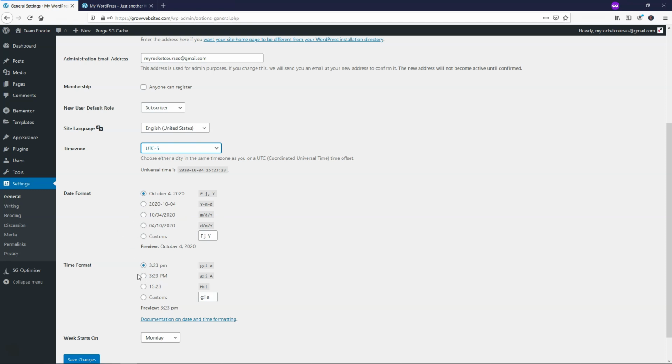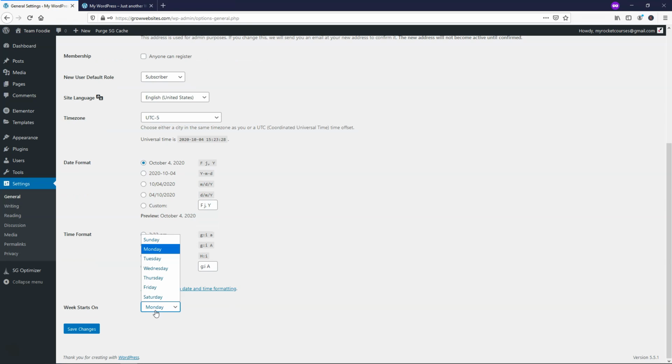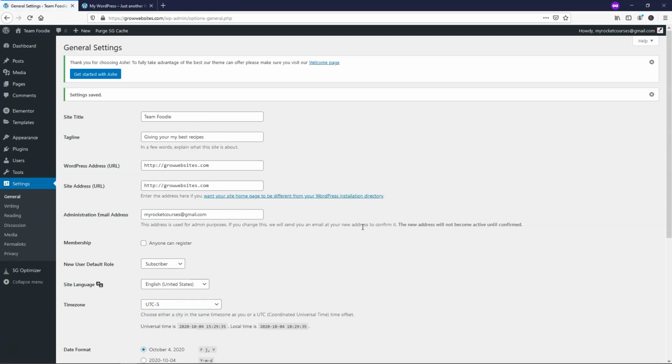So here you can also change the date format, the time format. You can change what day the week starts on, and then you can go and save the changes down here.